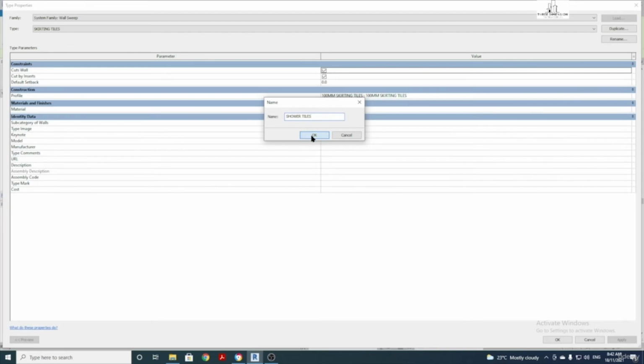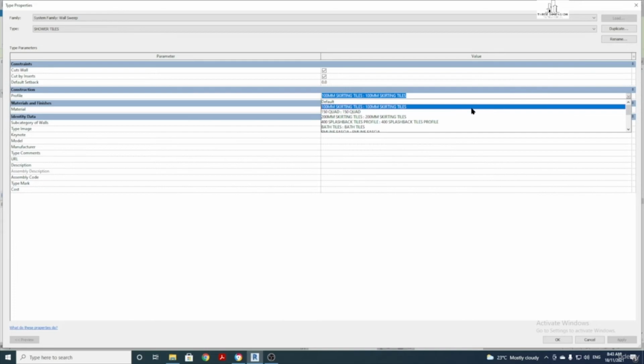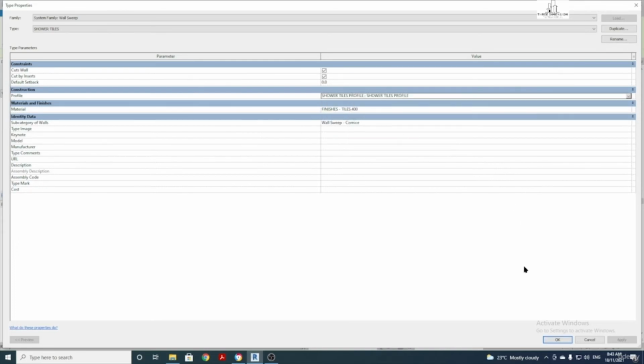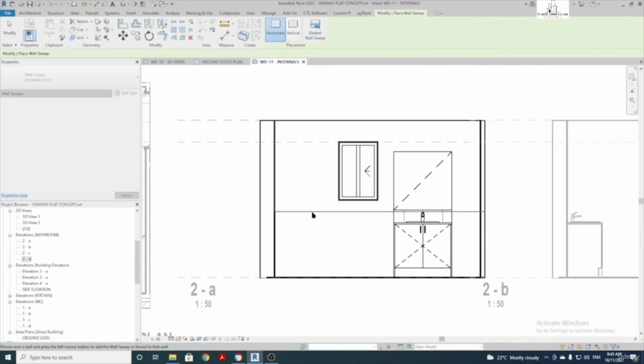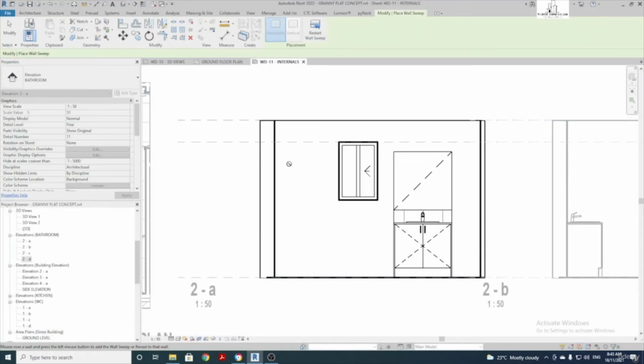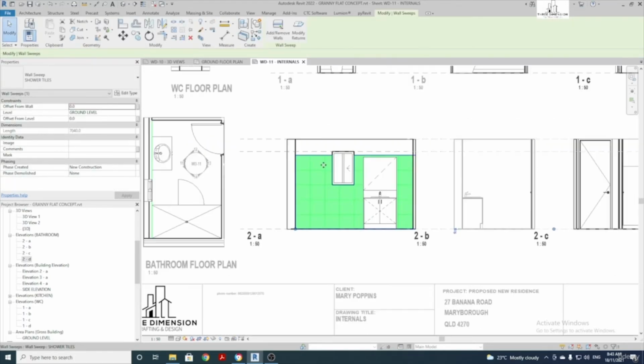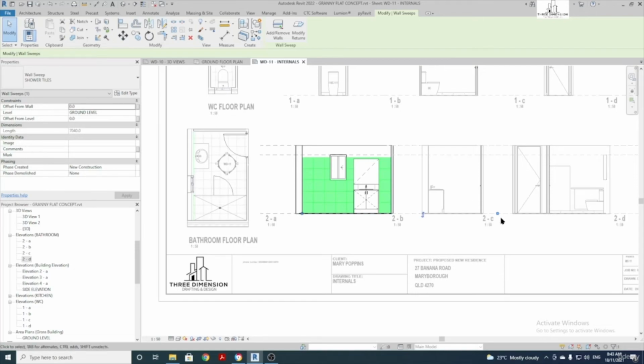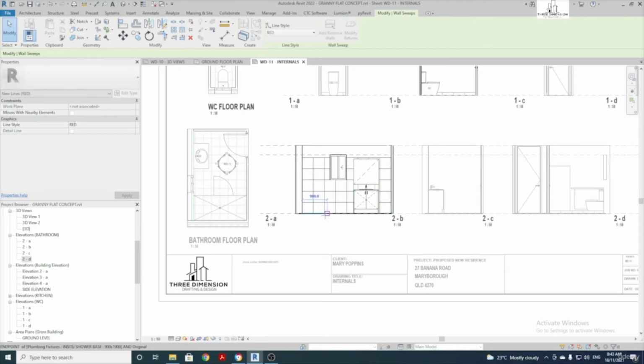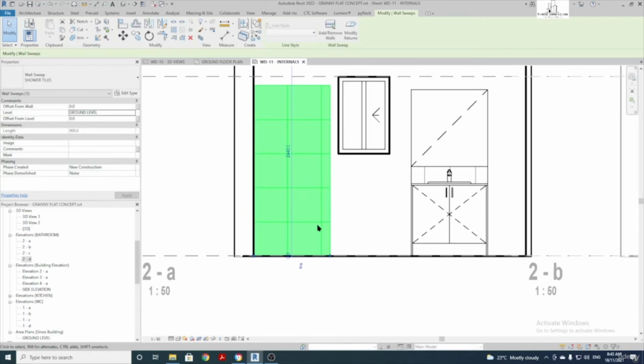Click OK. And then in this profile section here we want to choose the drop down, and choose shower tiles. So come down, shower tiles, click OK. And now we can drop this in right against the floor. And you see we've got these high tiles here. So click on the sweep, zoom out, you'll see we've got this blue marker here, drag that in to the edge of the shower, which is 900 wide.